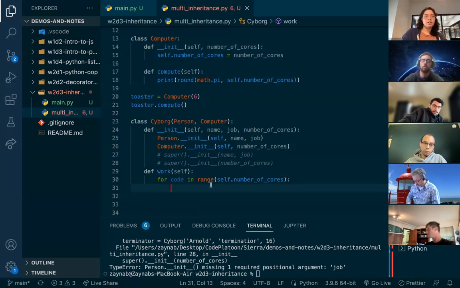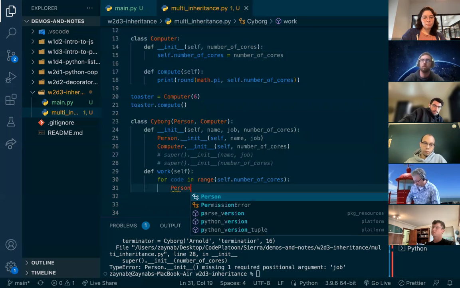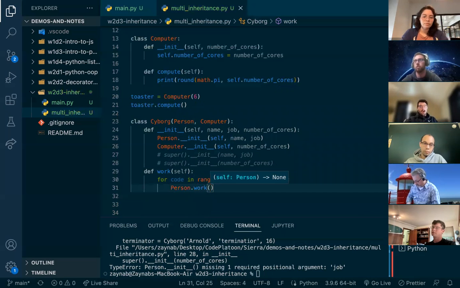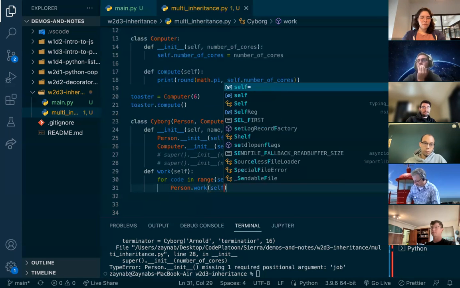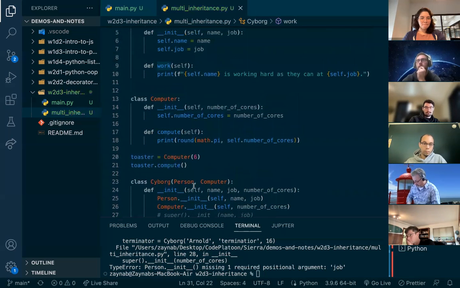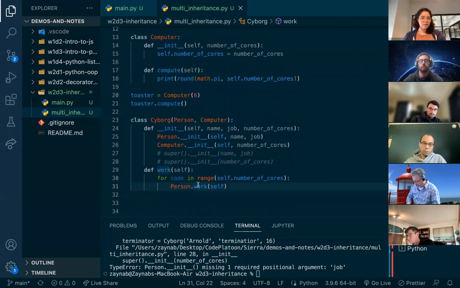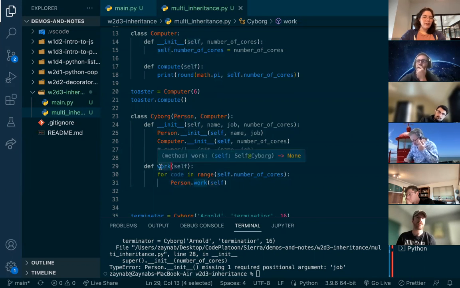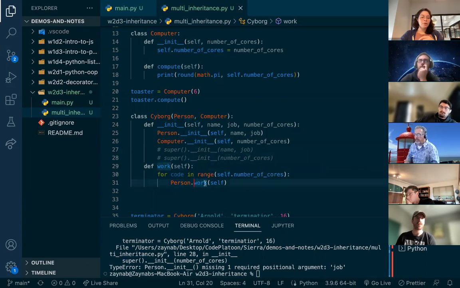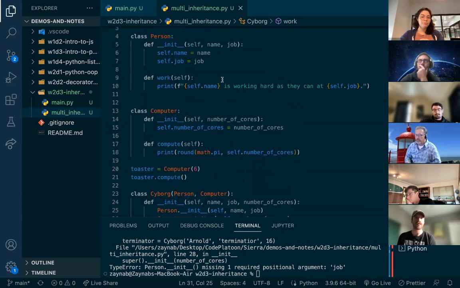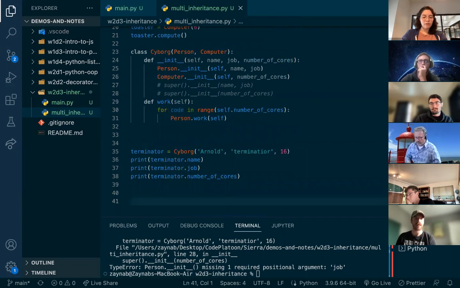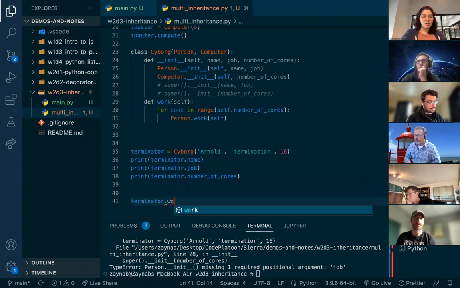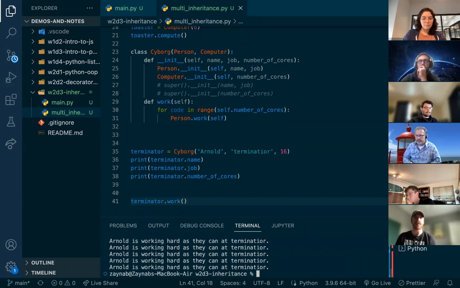So in this example that I see here, it's person dot work and sending self. So I'm guessing this is just calling the work function. So instead of super, we're just going to be using the actual class name here, and we have to send in self. So the way I did it, I overrode work. So for each core, I'm going to print out the person work sentence. So if I say terminator.work, it's just going to print it out 16 times. There we go.